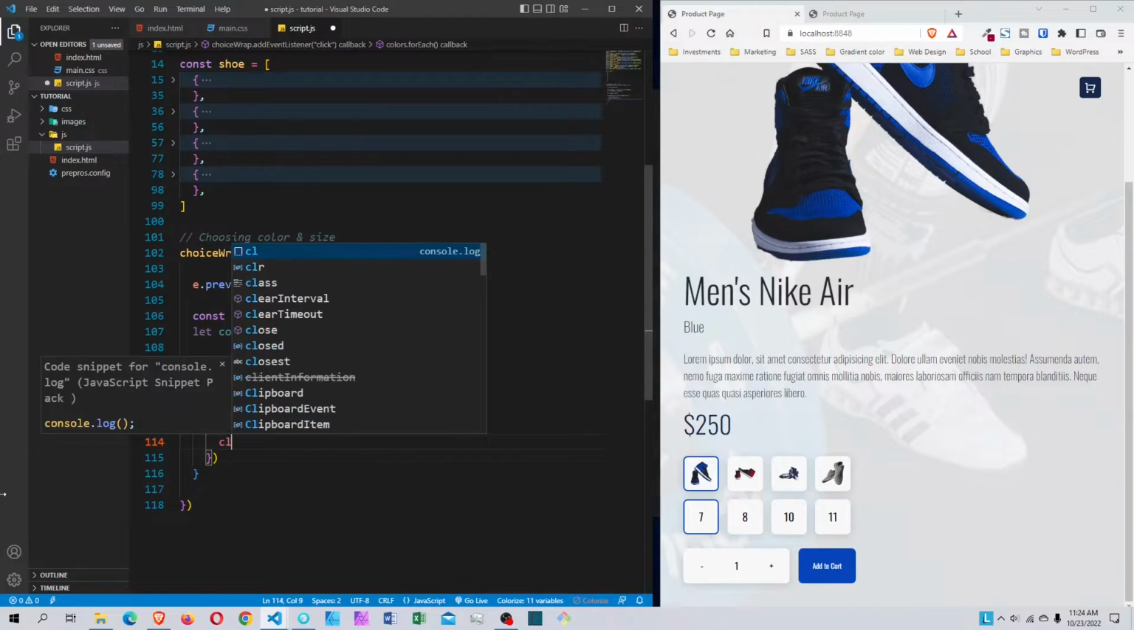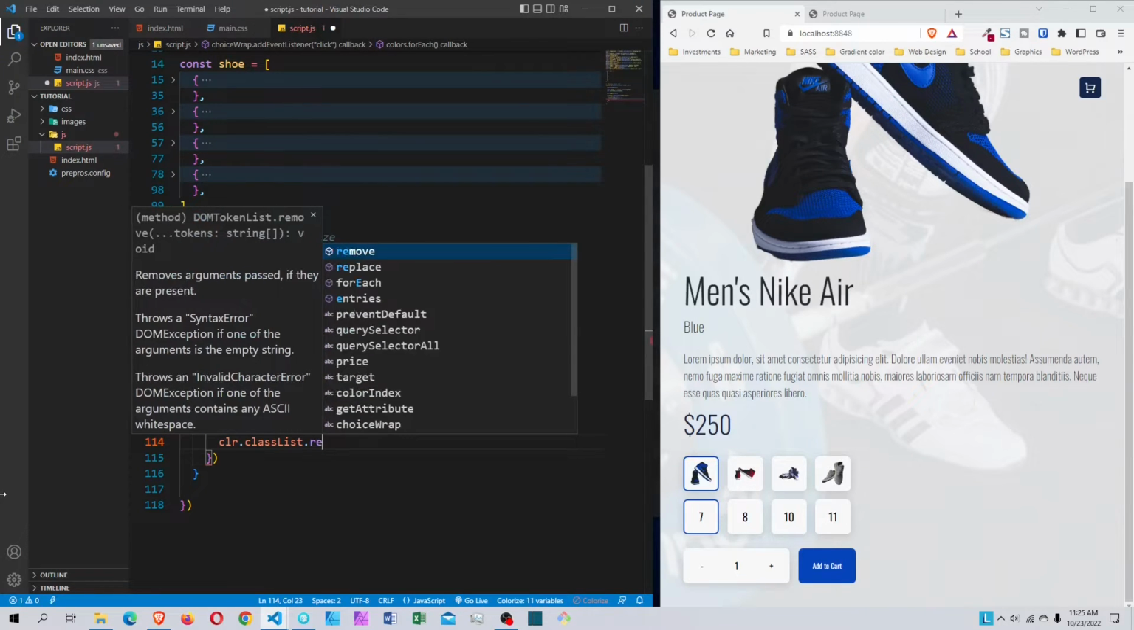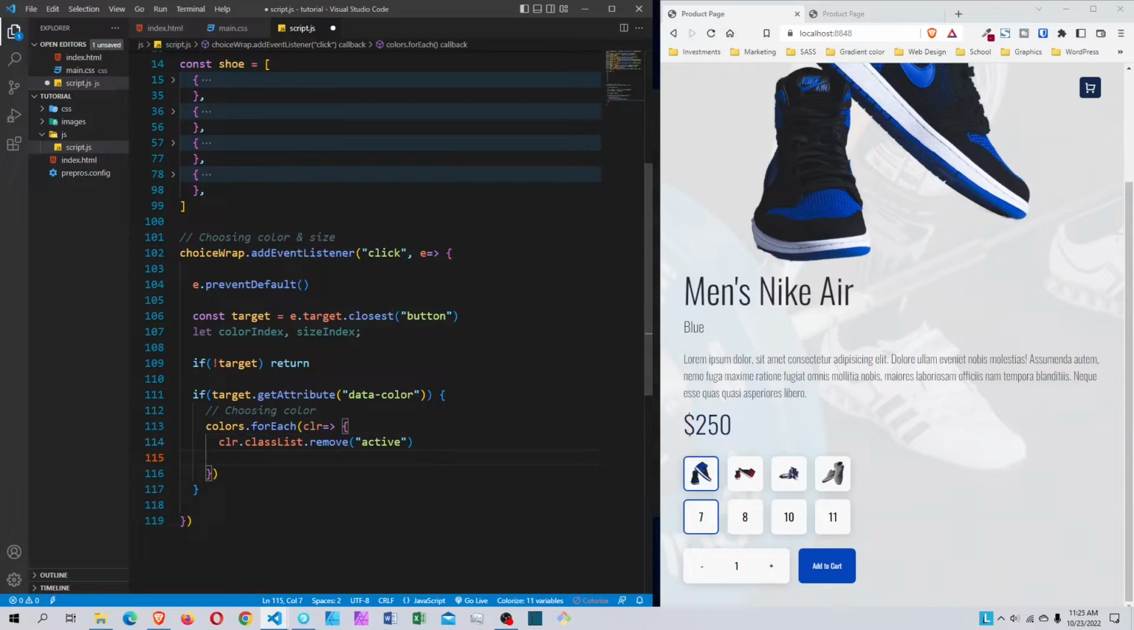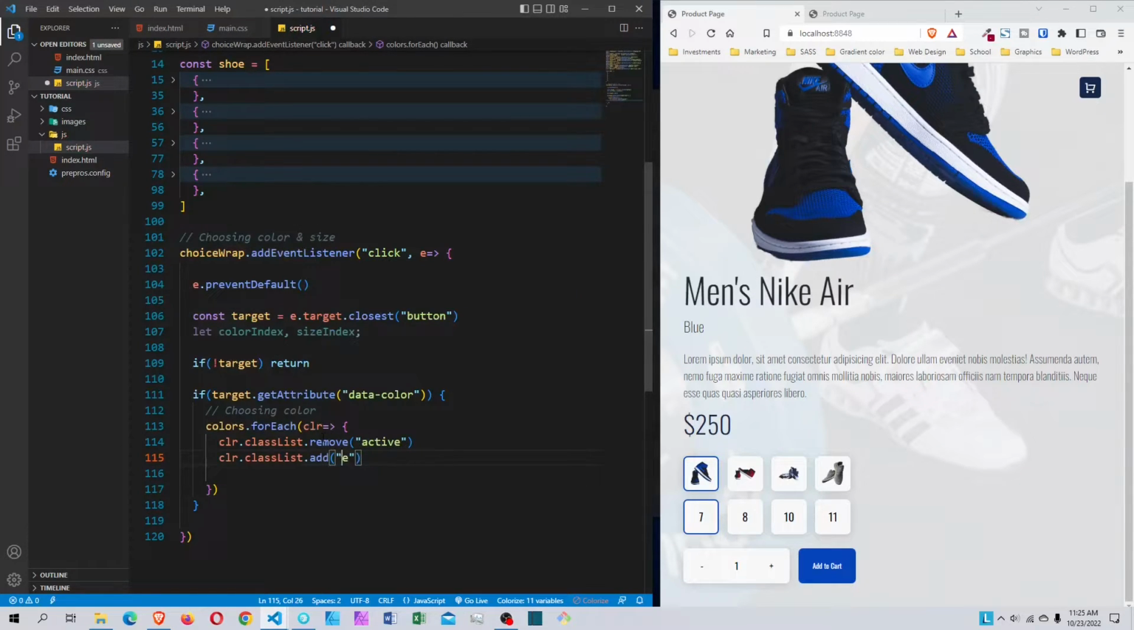Set the color class this. Now remove active, and then add the disable. So if I save this one right now, if I click this one, the red one, see now they are disabled. You can't click them anymore. Opacity changed, or I can select them, I can click them. Go to disable class added.